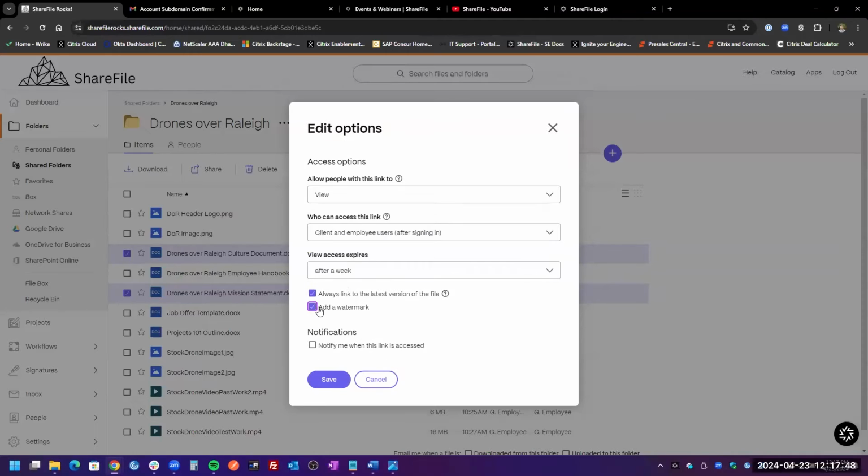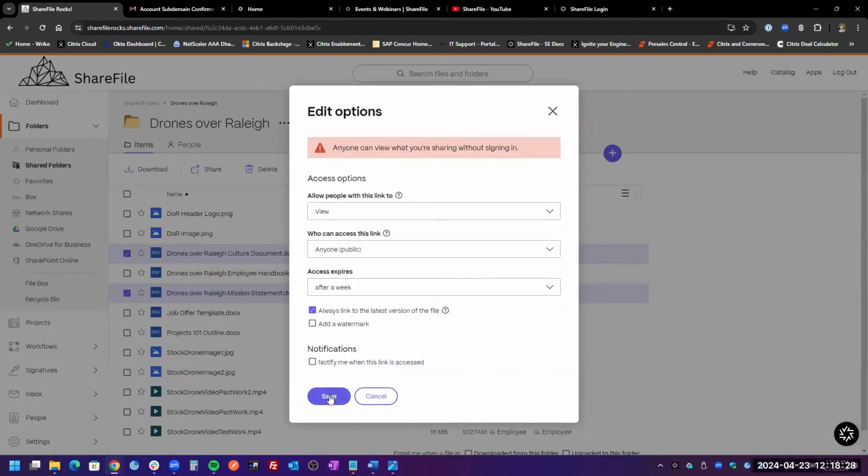Add a watermark. This option you can see here will actually limit to only the logins, because the watermark will add an overlay over the file with that particular user's login information, or IP address, things like that. You can customize how the watermark looks. This will be overlaid over the file for just additional security. And then notifications here. If you want to know as soon as somebody accesses this link, you can select this option here. It will send you a notification saying, hey, this person accessed the file. So we'll turn off watermark here, we'll put it back to public. Now we'll just save this.